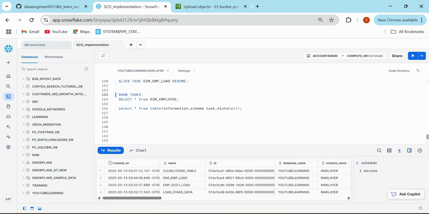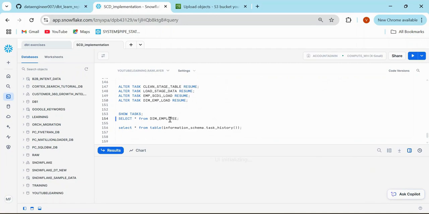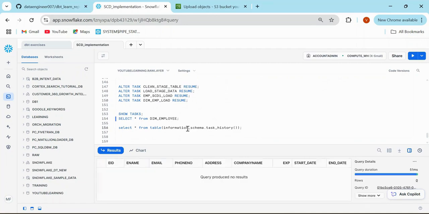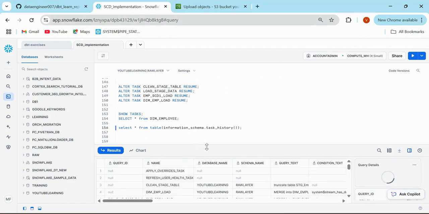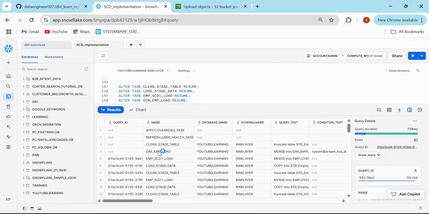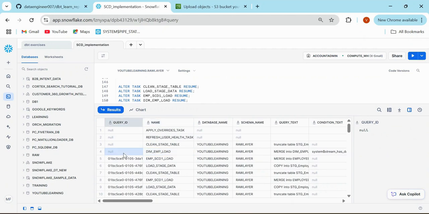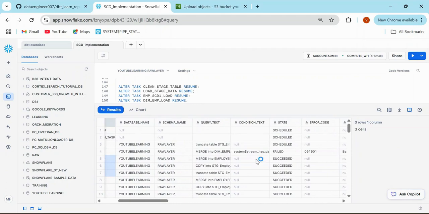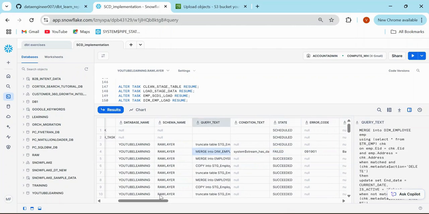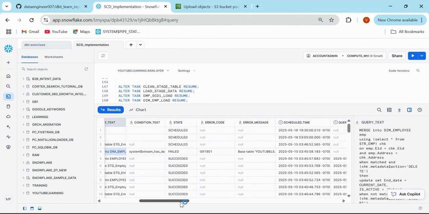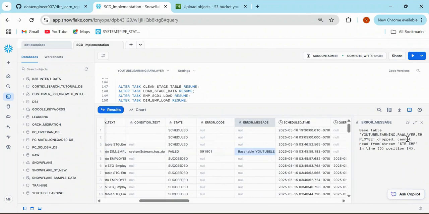Now look into select star from information schema task history. Let's look at it. This dim employee got null. However, all these 3 have been loaded. So that means it failed. Look at it. This last SCD type 2 failed because the base table YouTube learning employee was dropped and it cannot read from stream str employee.